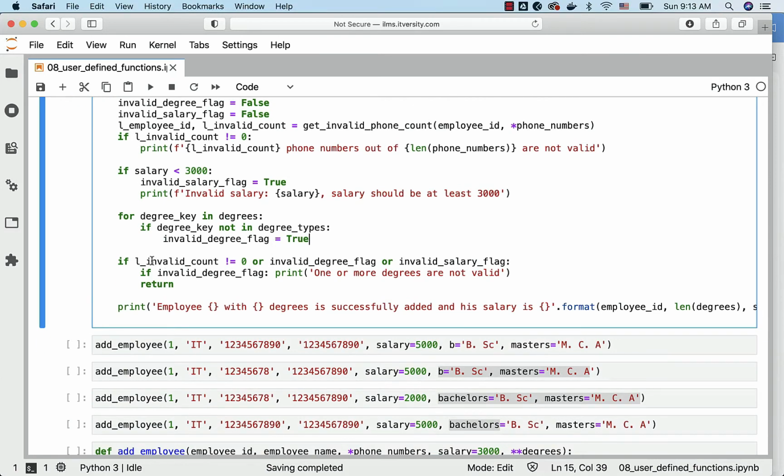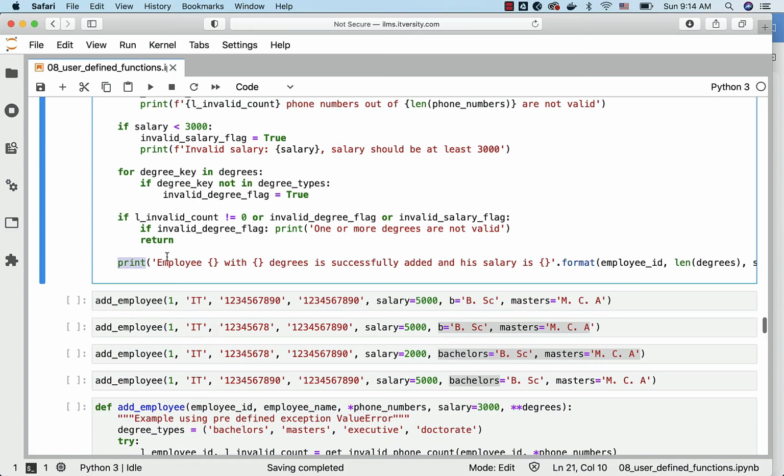Then I'm checking if invalid count is not equal to 0 or invalid degree flag is true or invalid salary flag is true. In that, if invalid degree flag is true, I'm printing this message so that the message will not be repeated multiple times. That's why I have the message here, and then I'm returning without going to this print message. If everything is valid, finally it will print a message saying that employee ID with the degrees is successfully added and his salary is whatever salary is passed.